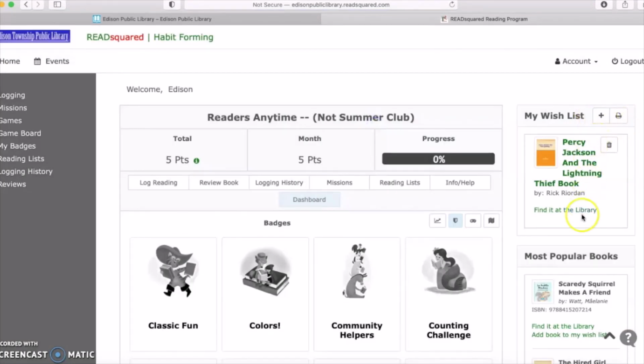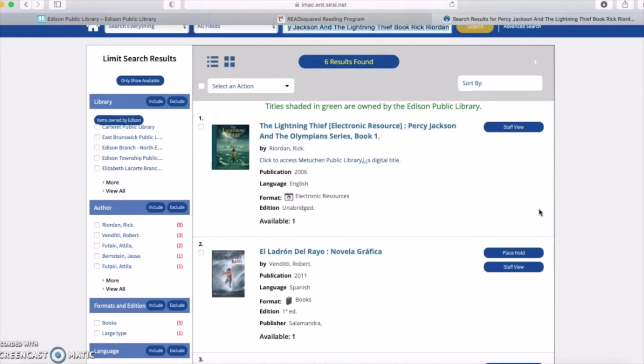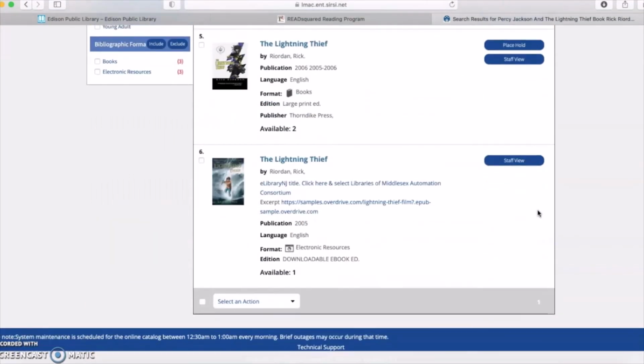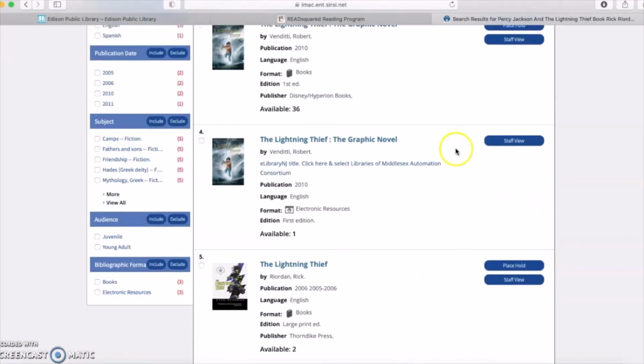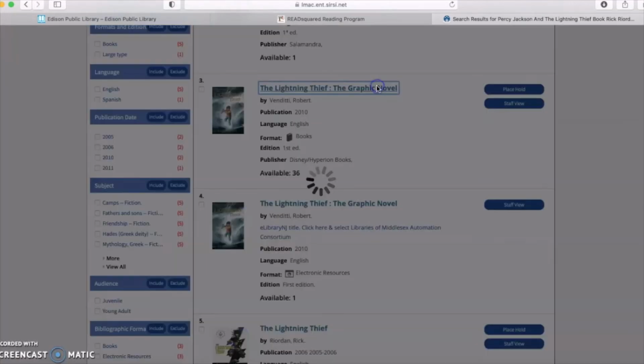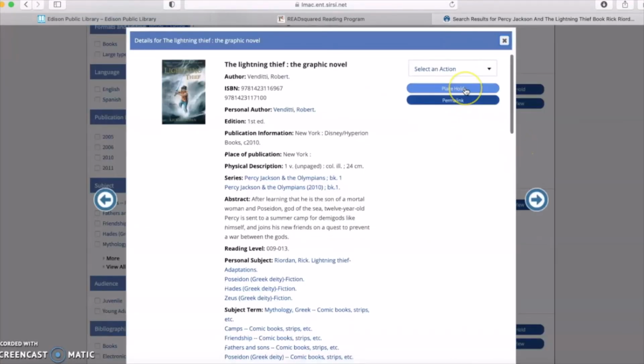So then my wish list, you can add as many things as you'd like to it, as many books as you're interested in reading. And from there, you can also find it at the library. So this will link us to our book catalog, where you can see where the book is. And I think I want to read the graphic novel version of the book, so I'm going to click on that, and I can put it on hold. I just suggest you check the library's hold policy on our website before placing any holds on the book.